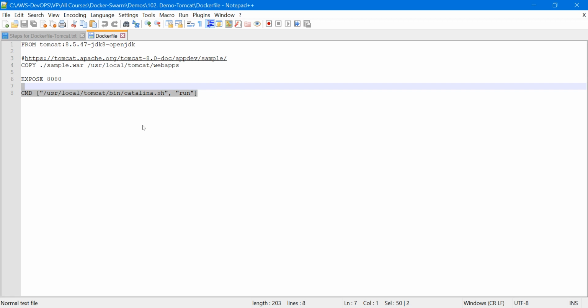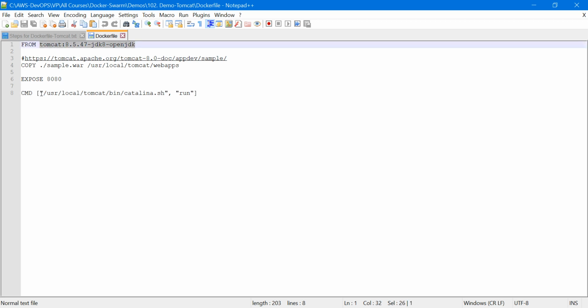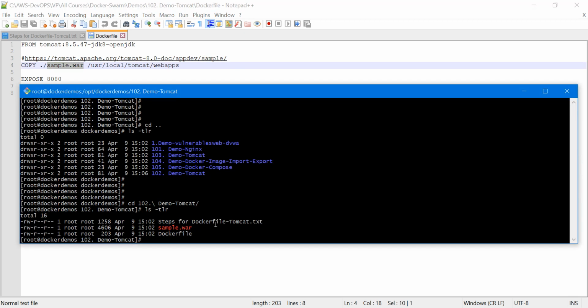So with the help of all this, what will happen is, once you use this Tomcat container base image, by default the /usr/local/tomcat/bin/catalina.sh folder and files will be there, and with the help of the run command it will run, and now it's going to expose port 8080, and this sample.war file is there in our current folder. So here you can see sample.war file is there and Dockerfile is there.